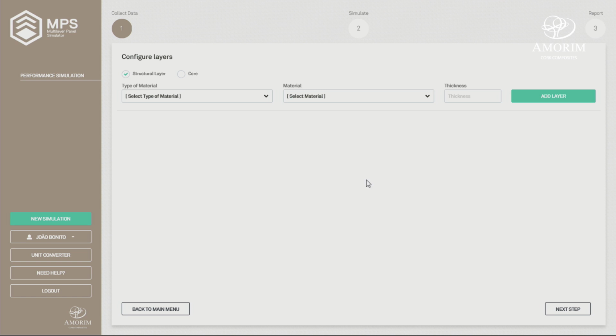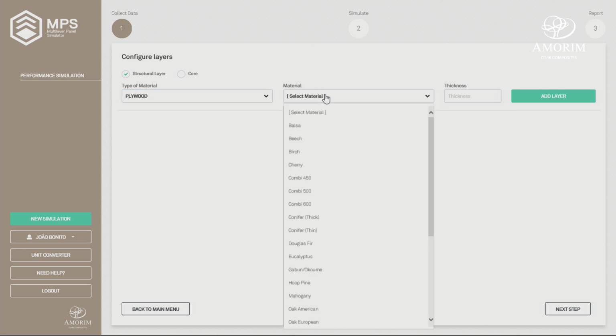this one. This one, and then you input the configuration of the panel that your customer uses. So in this case, the structural layers are all the same, 6mm birch. So I will put it here.